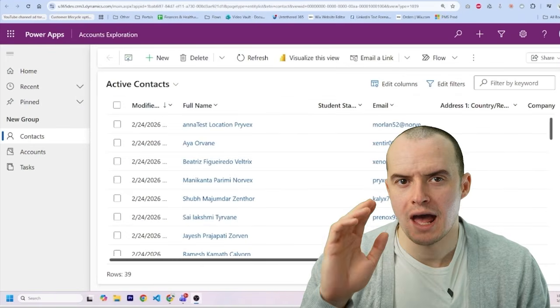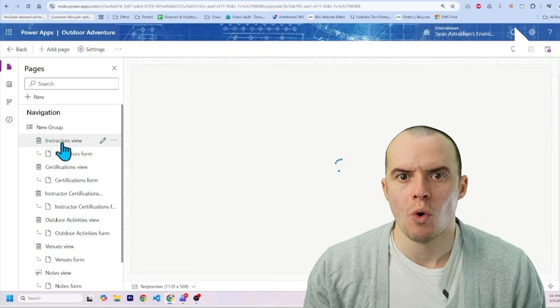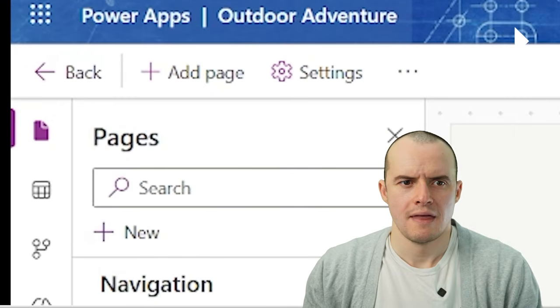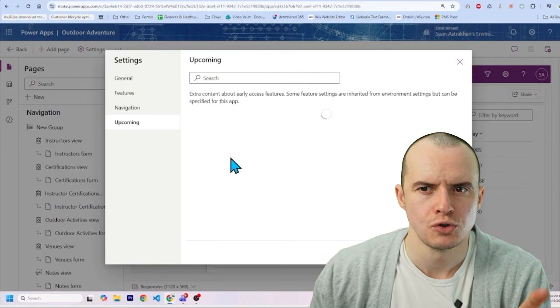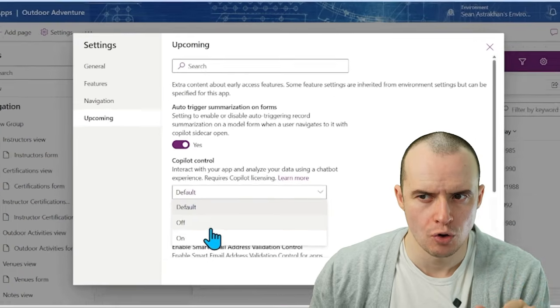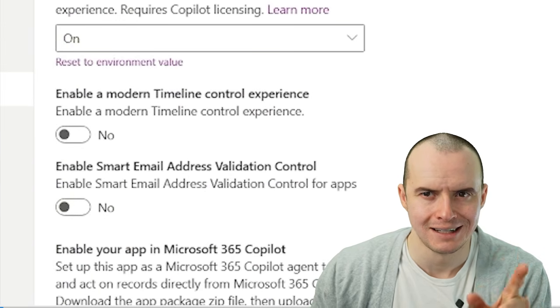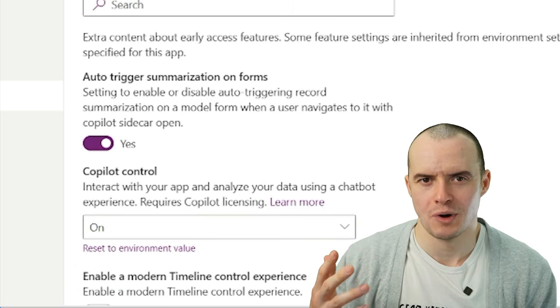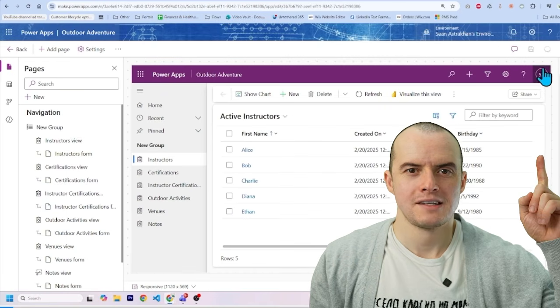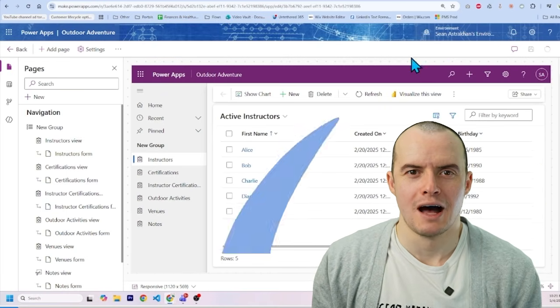Whatever model-driven app you want Copilot in, you want to go to the editor of it, and then click over here under the settings, and what you want to go down to is upcoming, scroll down to Copilot control, and click on. So this is the final setting you want. You may have to click it twice and then click save. Then in the top right here, make sure to click on publish.